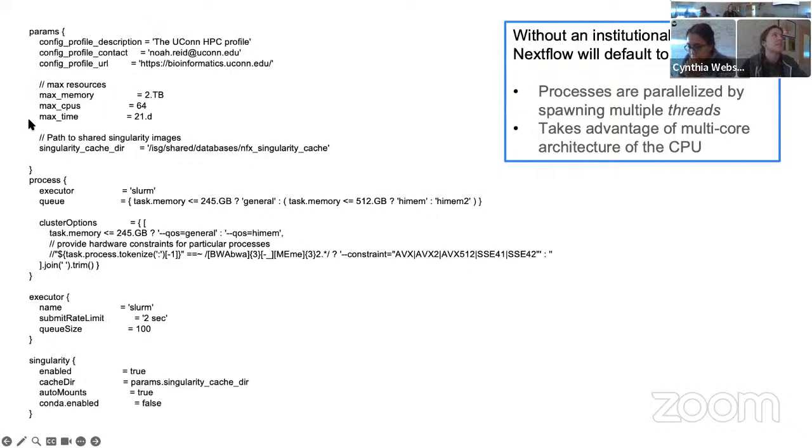This is what it looks like. You can see there's this max memory, max CPU, max time. A lot of people are worried about max time. You can set it to whatever you need it to be set to as a parameter, but in my Xanadu config file, it's actually preset for my institution. Likewise, we have the Singularity cache directory. All of our containers are here. I don't have to keep re-downloading them. I definitely recommend that this parameter be used. It's on the GitLab if you want to dive into what it's doing.